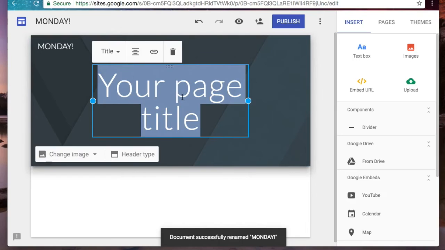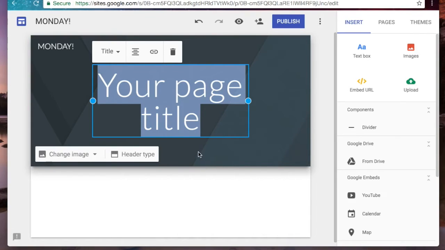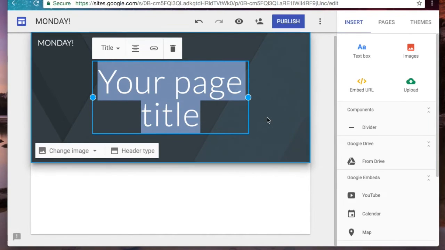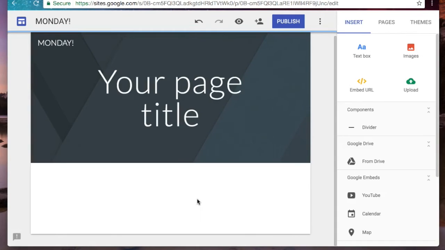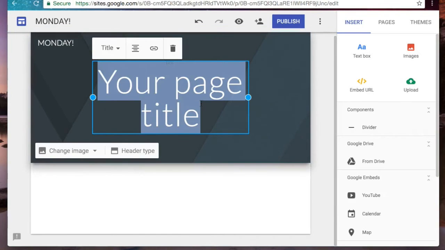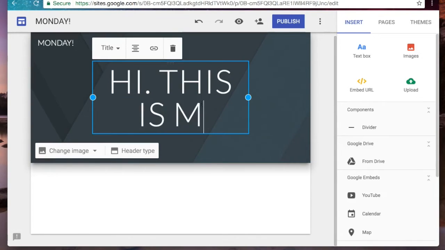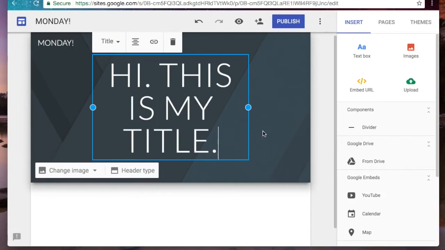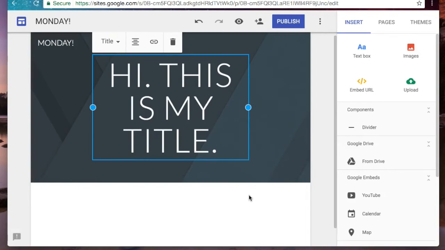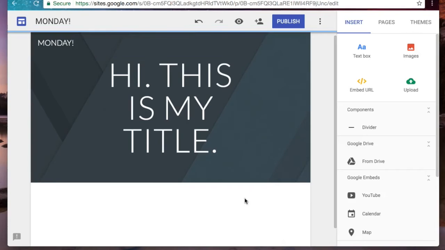Now, to edit different sections of your website, all you need to do is click on the section you want to edit, and the editor functions and tools will pop up automatically. Let's give our page a title. To do that, we just click on the page title. Hi, this is my title. Boring, I know. Now to get on another section, we just click it.